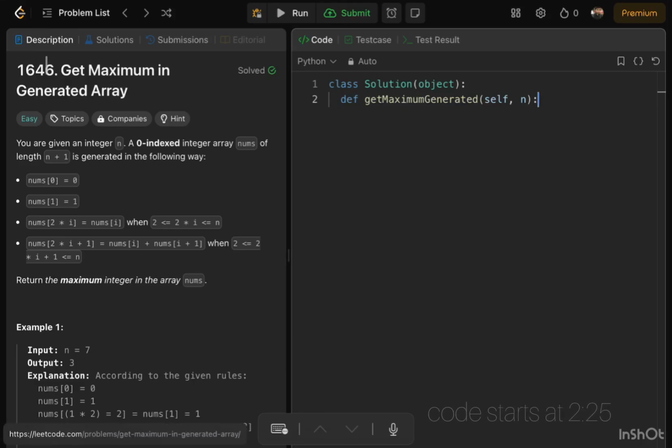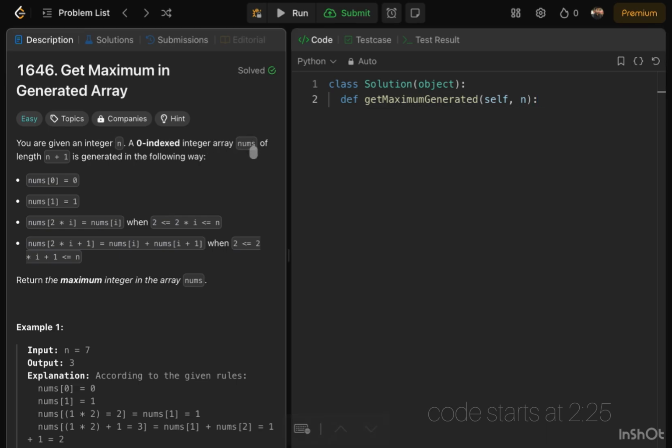Let's solve 1646, Get Maximum in Generated Array. You're given an integer n. A zero-indexed integer array nums of length n plus 1 is generated in the following way. nums[0] is 0, nums[1] is 1, and thereafter nums[2 * i].